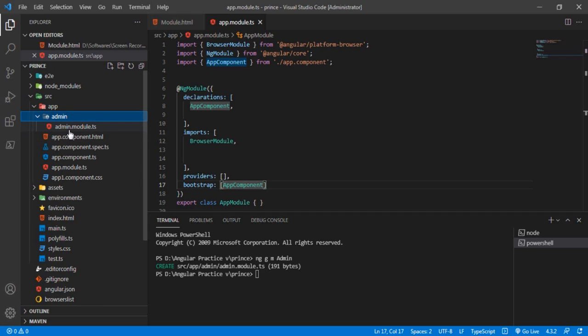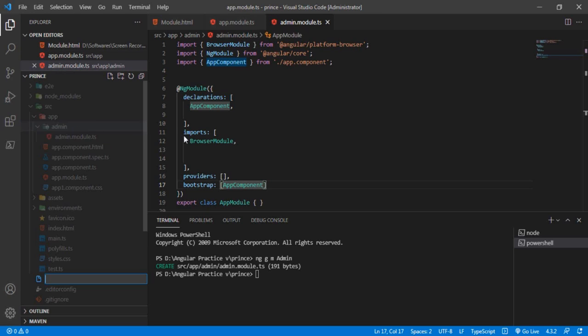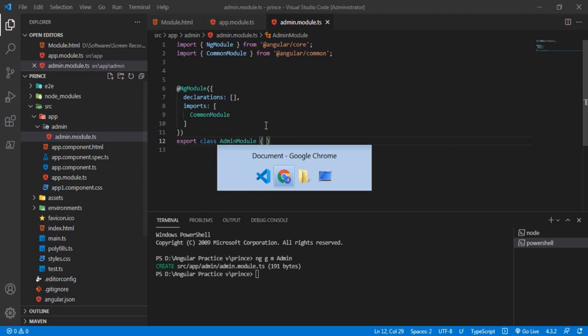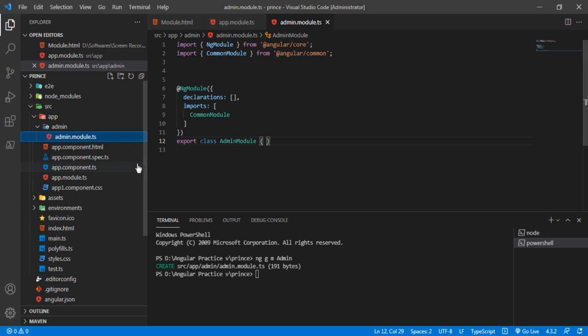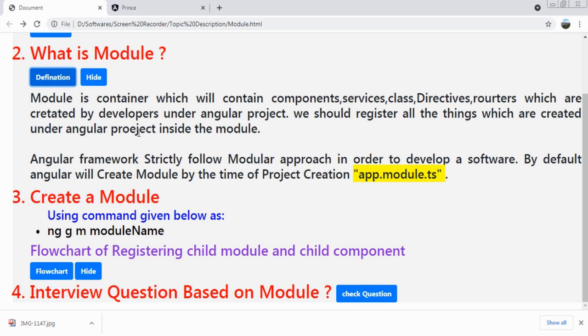Inside that module there is a file present, admin.module.ts. We will open that file and we will go through the flowchart of registering a child module and child component. First we will register this child module inside a parent module or a root module. The root module in our Angular project is the app.module.ts file. For that we will follow some steps which are given here.